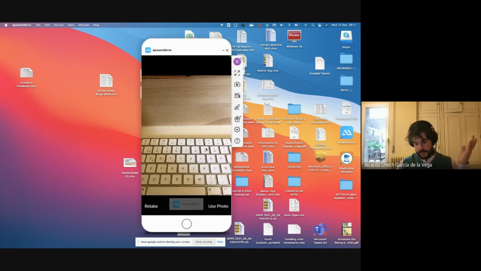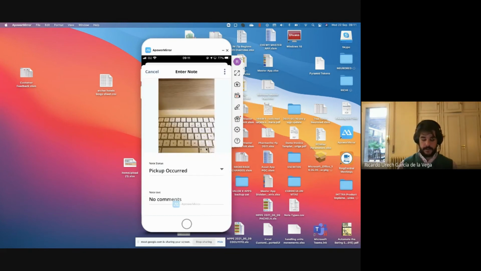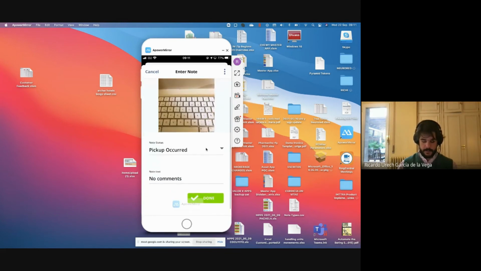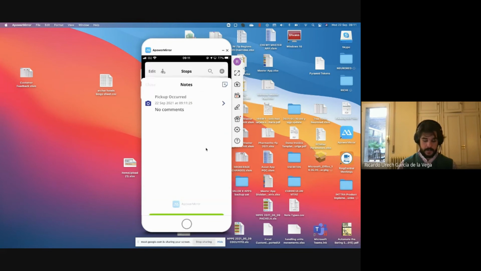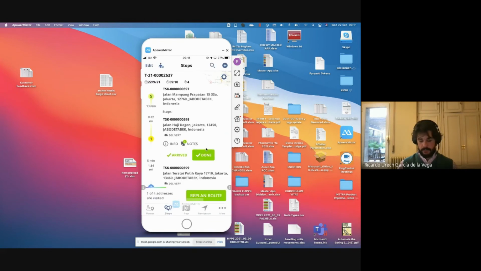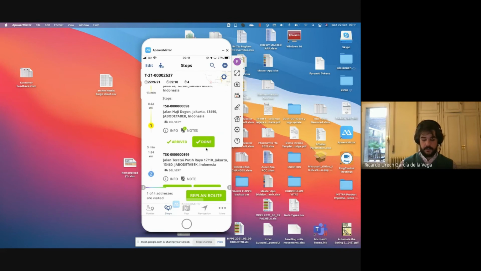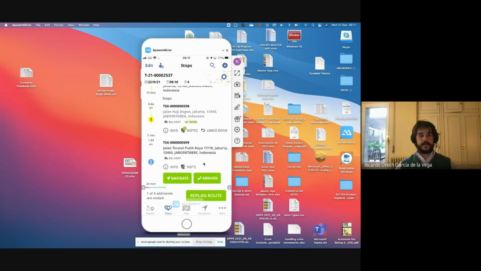There are different events that could happen. Potentially some cargo was missing or there was some damage, and we can enter this note. And we can basically say that this was already done. We will do so with each and every one of the different stops.